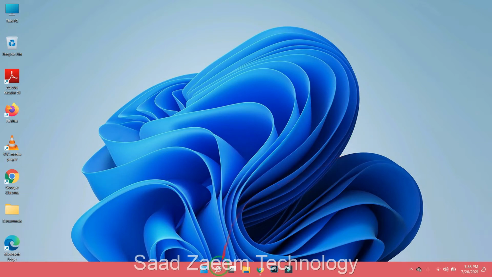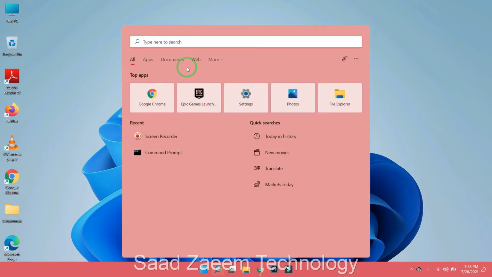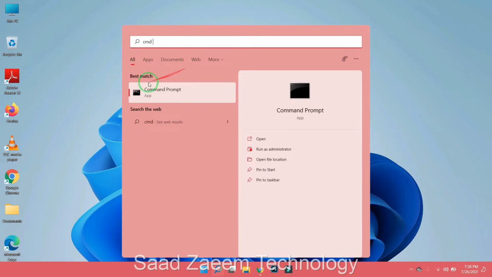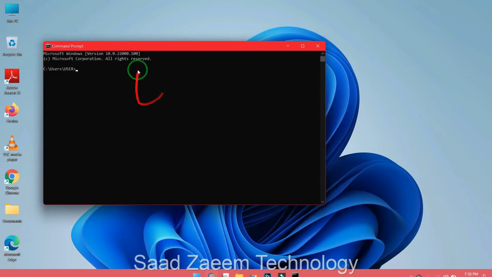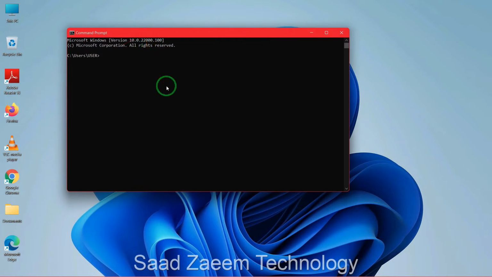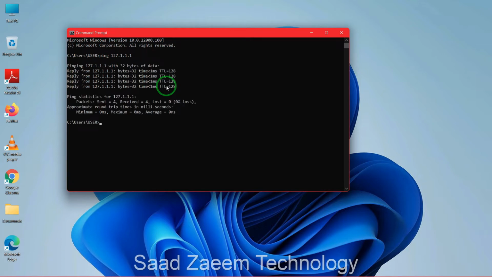To do so, just go to the CMD. You'll have to go to your search and type in CMD in the search bar and click on the first option which says command prompt. Over here you'll have to type in ping and then a space 127.1.1.1 and then click on enter on your keyboard. So if you receive a message which says reply or a similar message like this, which means this is a Windows problem and not a network card problem and your network card is working properly.